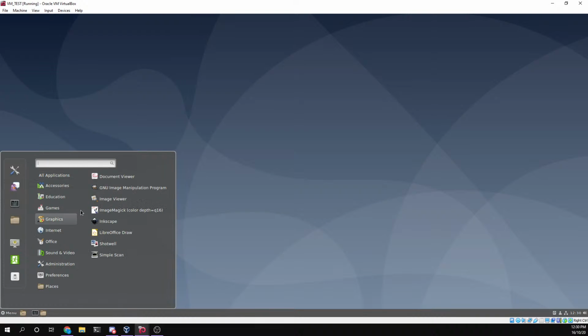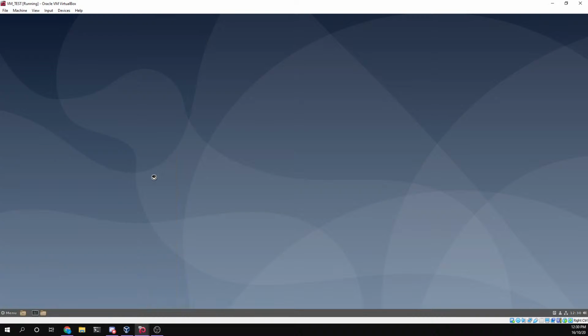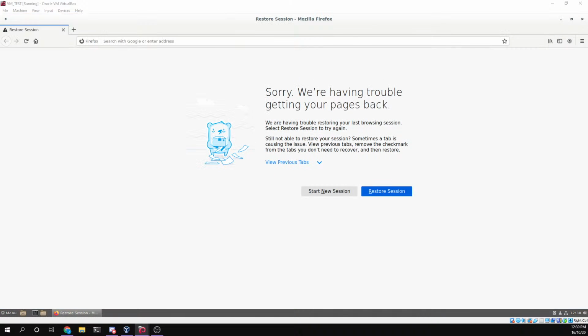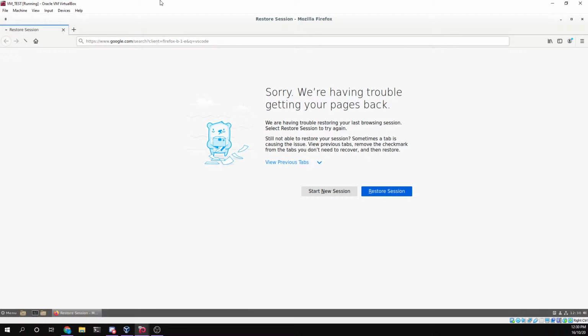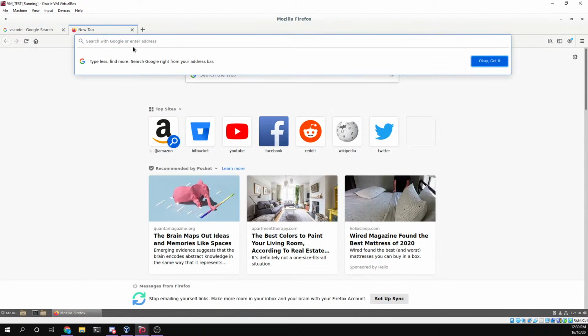Let me see what web browsers we have here. Okay, Firefox, sure. So we'll need a few things. I want to install VS Code. I also want to install, well, I'm gonna need Google Test.